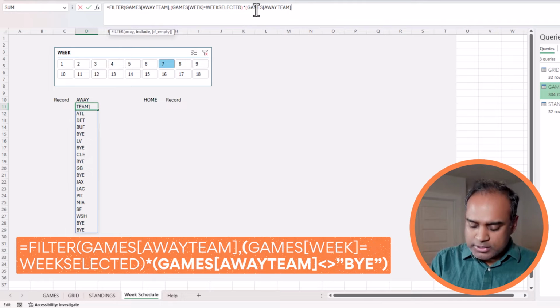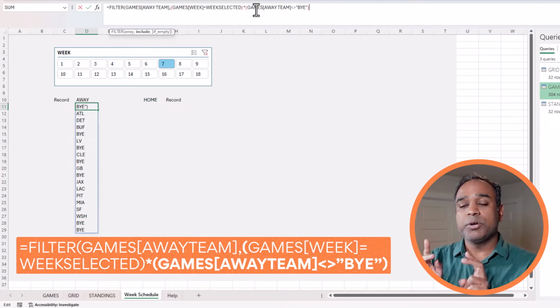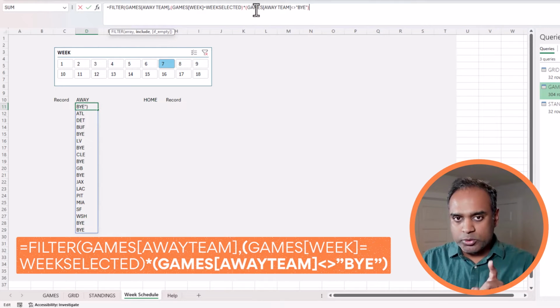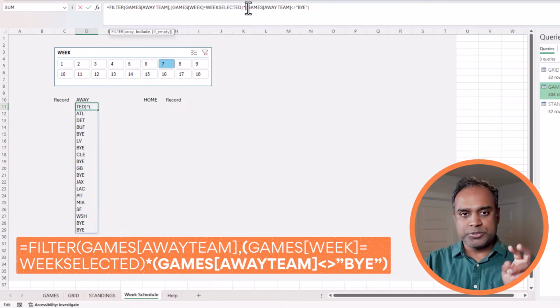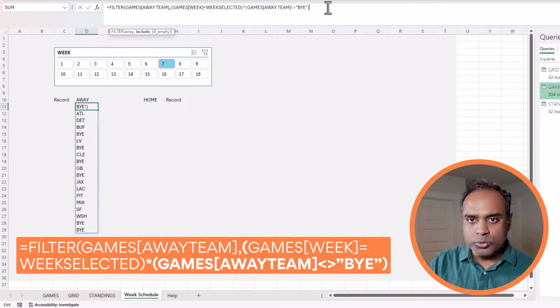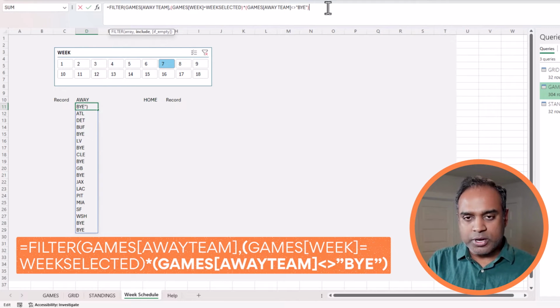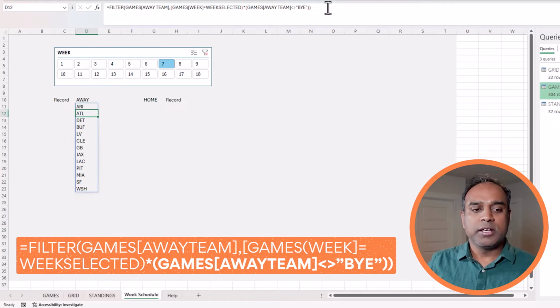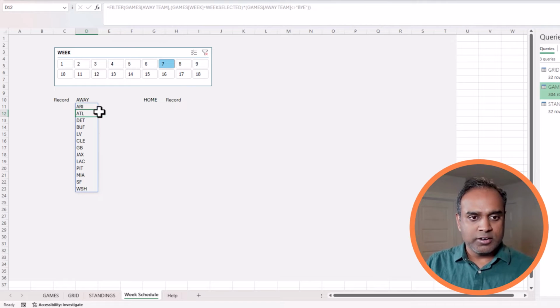Not equals to by, okay? The important thing here is that we are putting two conditions and we want both to be satisfied. So I'm putting an asterisk, making sure that both are true. Only then give me the value. So I will close my filter function and enter.